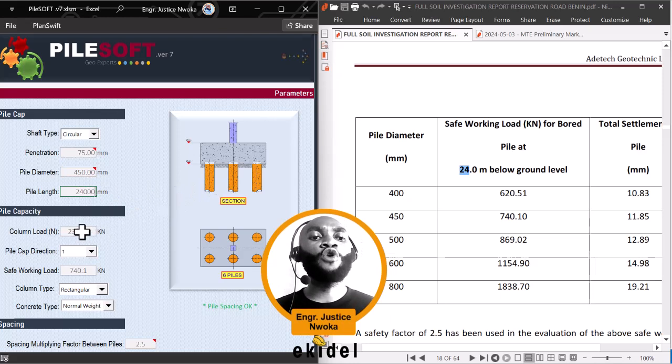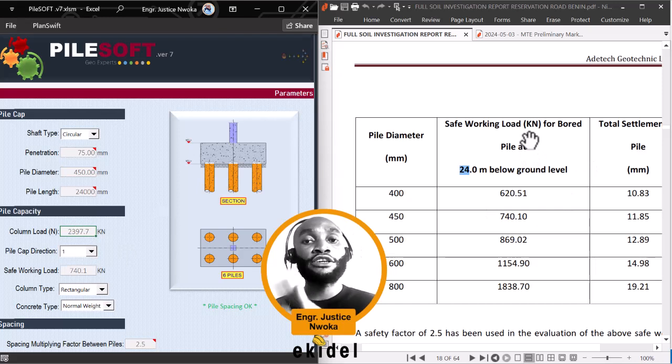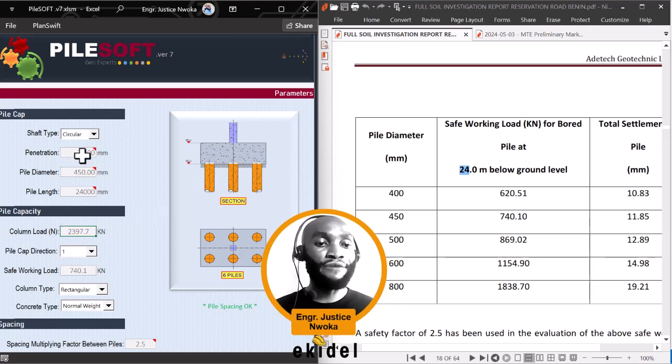Then we go over to this place that says column load. This column load, we are going to get from ProtaStructure, where we did the building modeling and the building design. That's where we are going to get the column load. But let's leave that for now and check out other values that we are going to extract from this soil report, so that once we close the soil report, we then move on to take the values of the column loads and everything we need from the software ProtaStructure into this place.